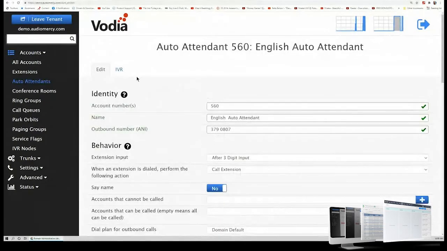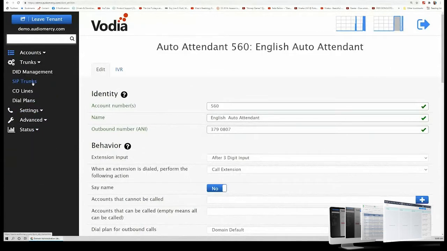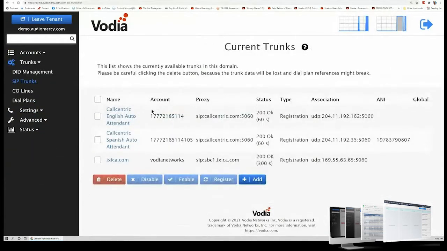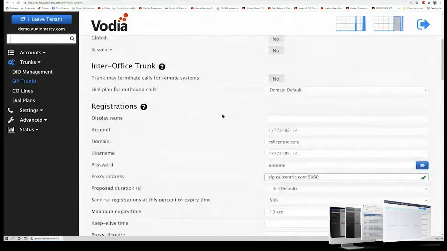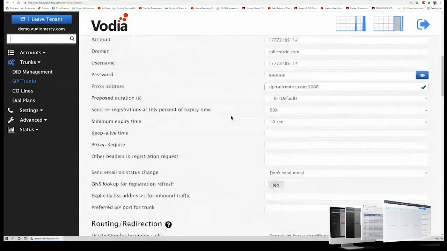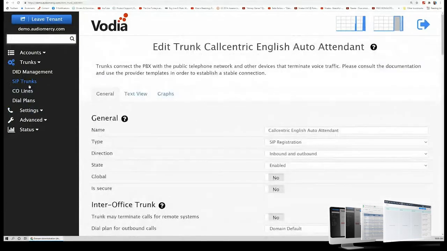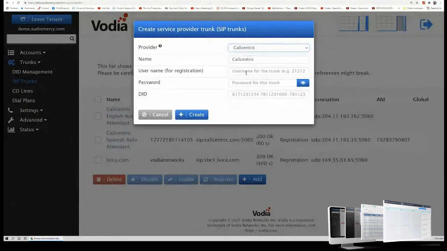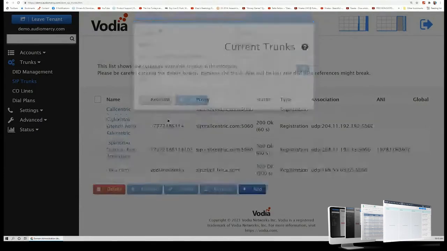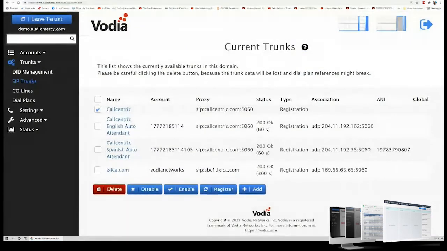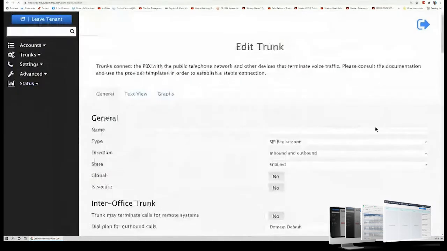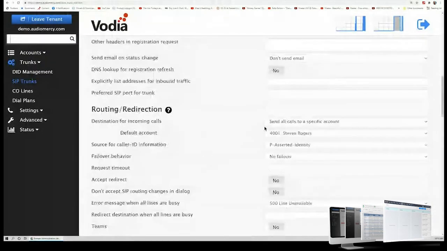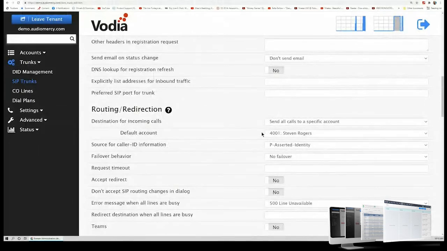So how do we get to the auto attendant? Obviously you need a SIP trunk. Right now I'm using CallCentric. If I go into my CallCentric account, CallCentric trunk, it's already set up for me. If you go to, let's say, add, and then go to CallCentric, for example, all you need to do is plug in your account number and password and the ID, save, and you'll get a 200 OK. There's nothing else you need to do. There are no changes you need to make except where you want the calls to be sent.